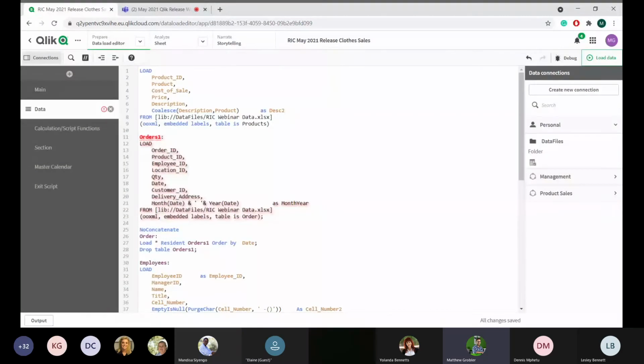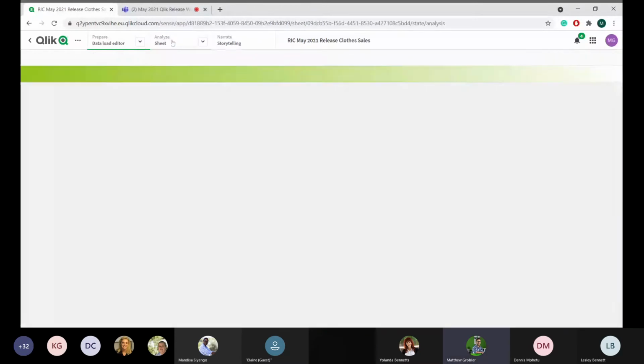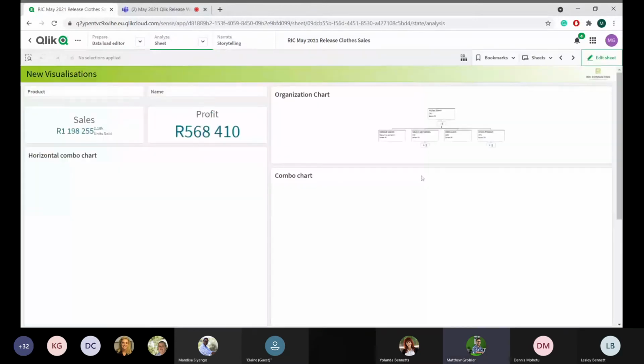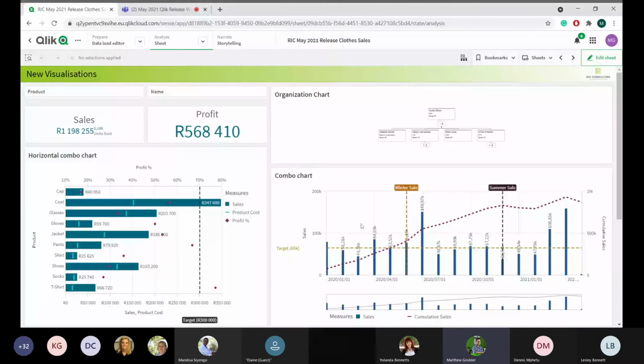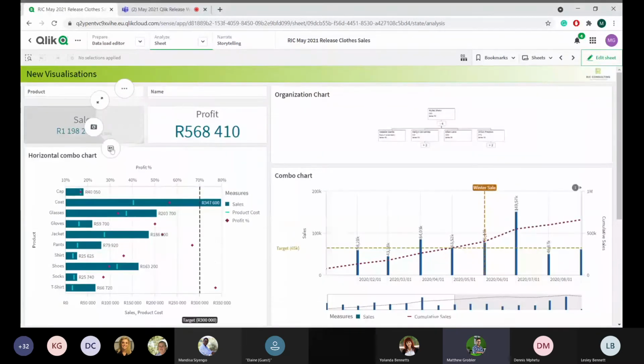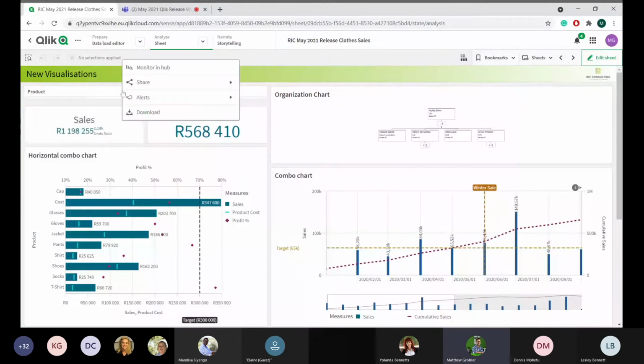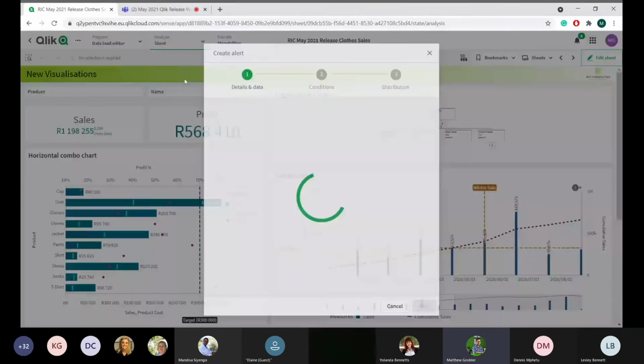And then I just want to also demonstrate, you can also share my screen again. So also performance, you can set up an alert based on performance. So let's quickly go to analyze sheet, and I'll just quickly show you how to configure an alert. So let's just say I wanted to see sales. Go options, alerts, and we can create a new alert.